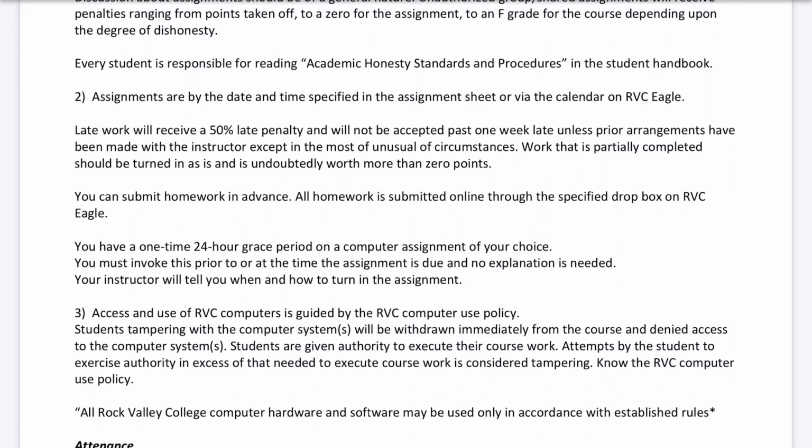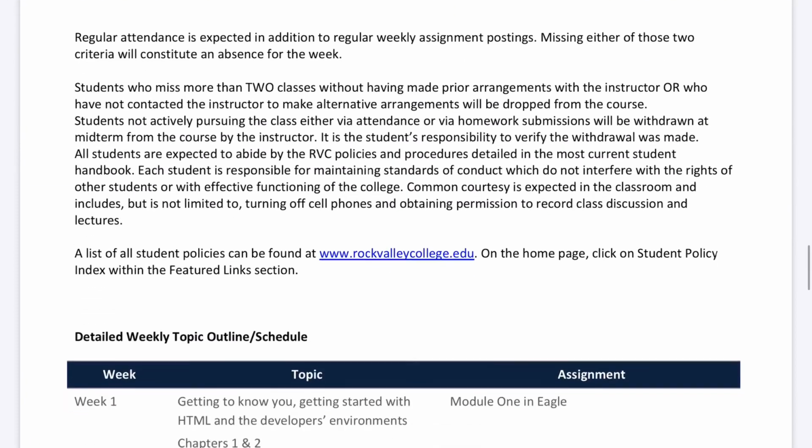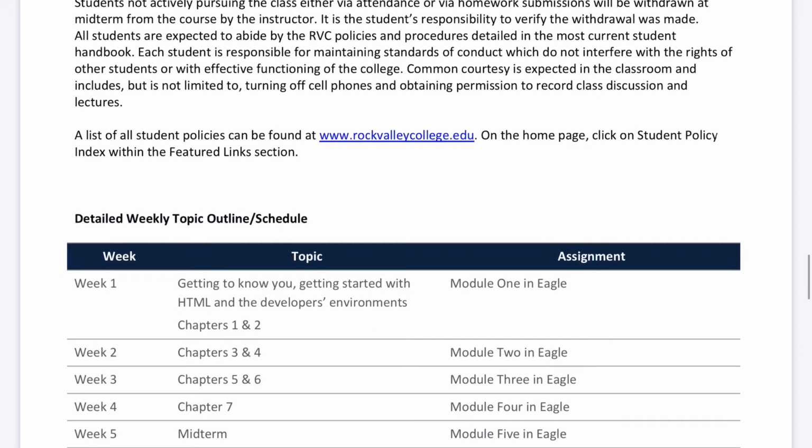But look, I understand that sooner or later something is going to happen. So I'm granting everybody a one-time 24-hour grace period that you, the student, have to initiate by messaging me to let me know that it's going to be late. Don't just put it in the comments in Eagle. You have to actually message me because otherwise I will not see it. So that is there. Attendance is going to be marked as attended if you hand in homework for the week. If you do not reach out and you do not hand in homework for the week, you have not attended.